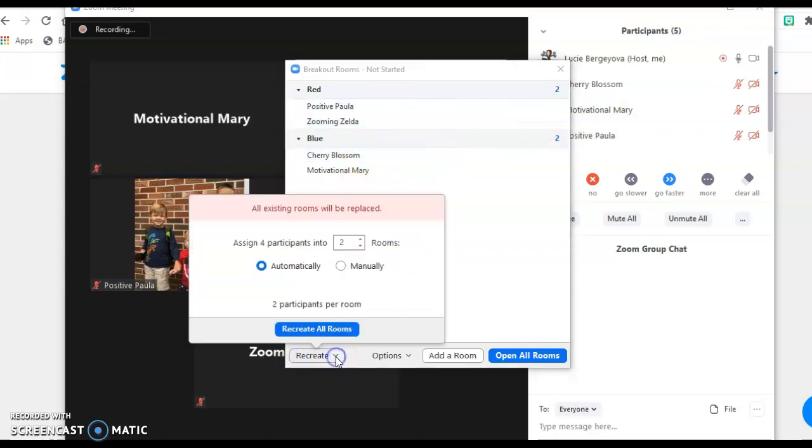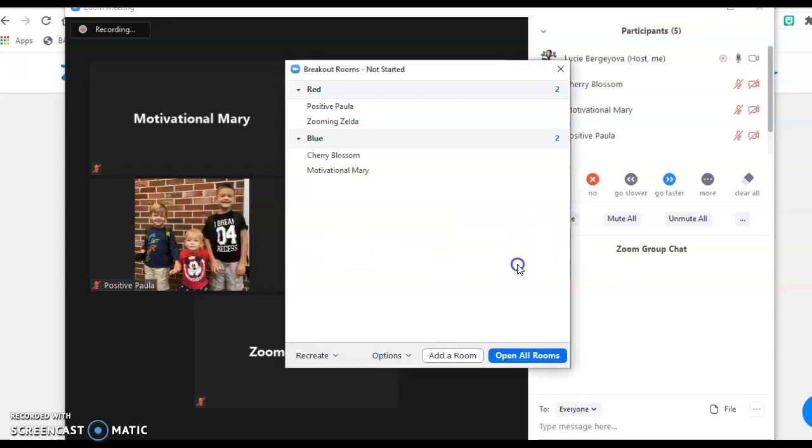You can also click on Recreate if you feel like you don't really like the way the rooms are set up, and the way the students are in your rooms. You can click Recreate, and it's going to pretty much shuffle those students all over again and change it.